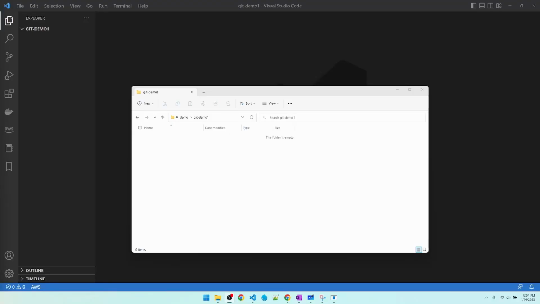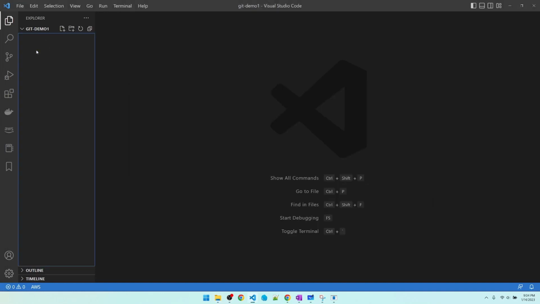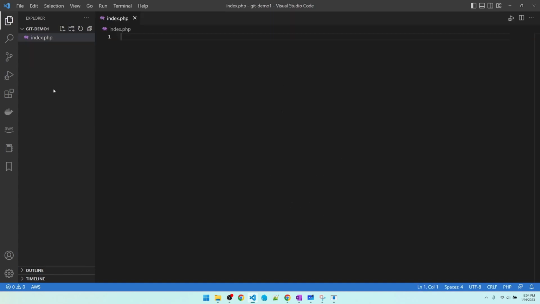Okay, so let's pretend we're starting a new project. I have an empty folder here that I have open in Visual Studio Code. We'll pretend to do some development. I'm going to use PHP here, but it really doesn't matter what language you use for Git. So all I'm doing is printing out the number 1.